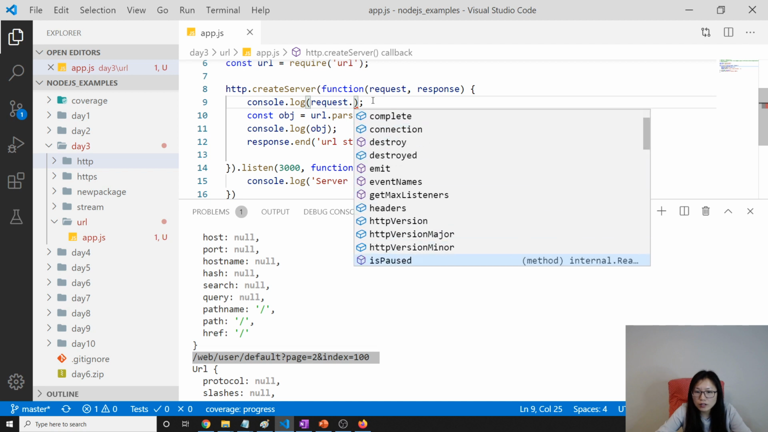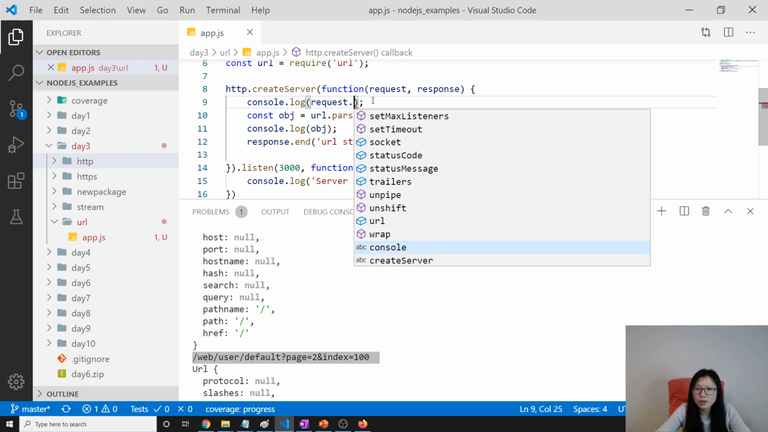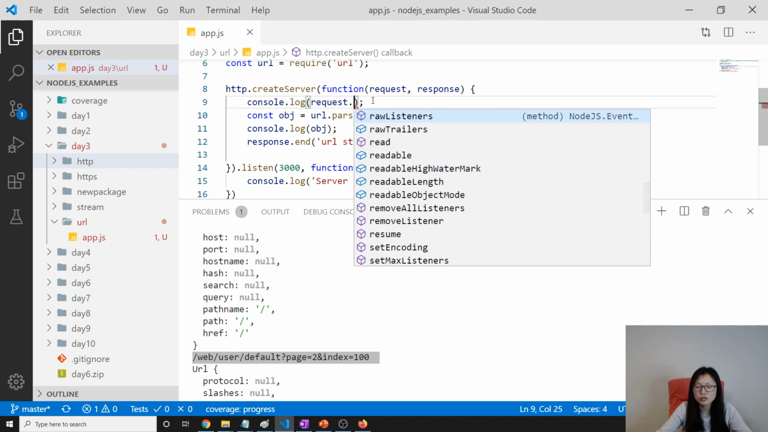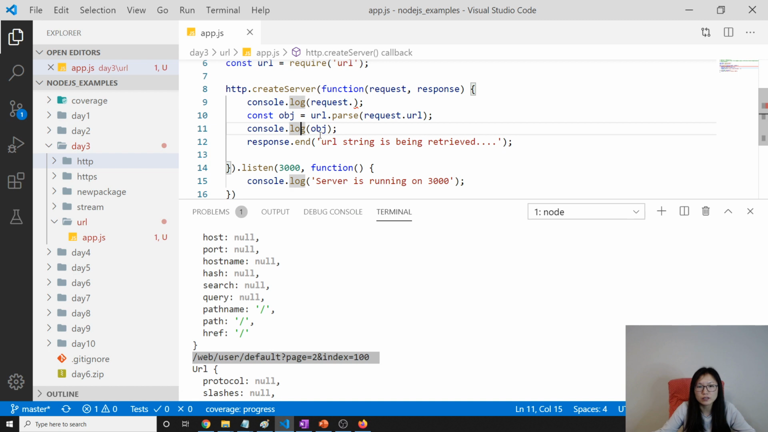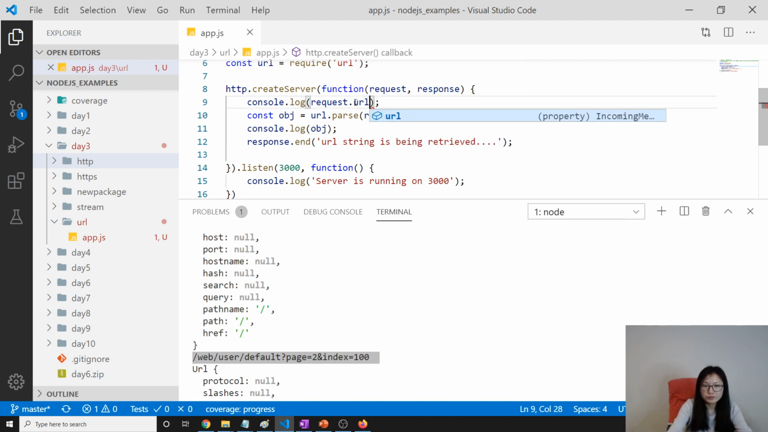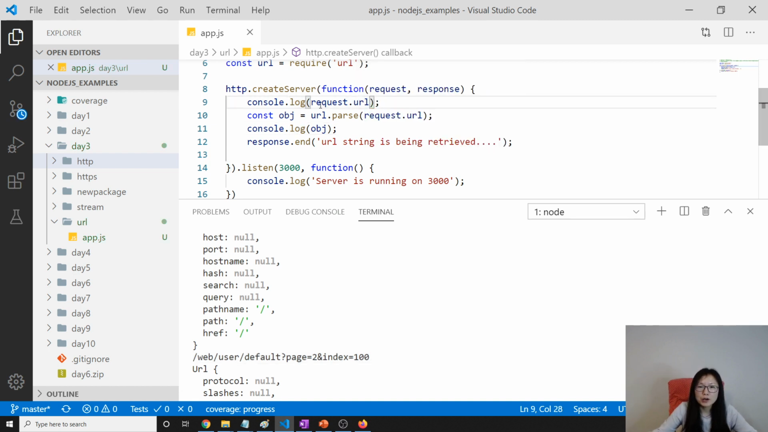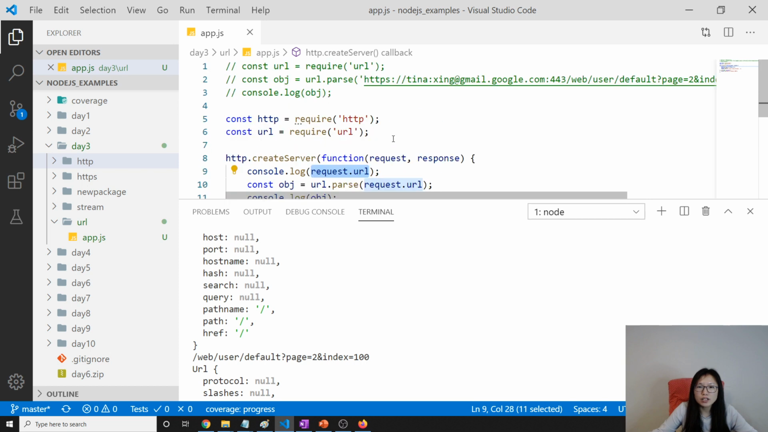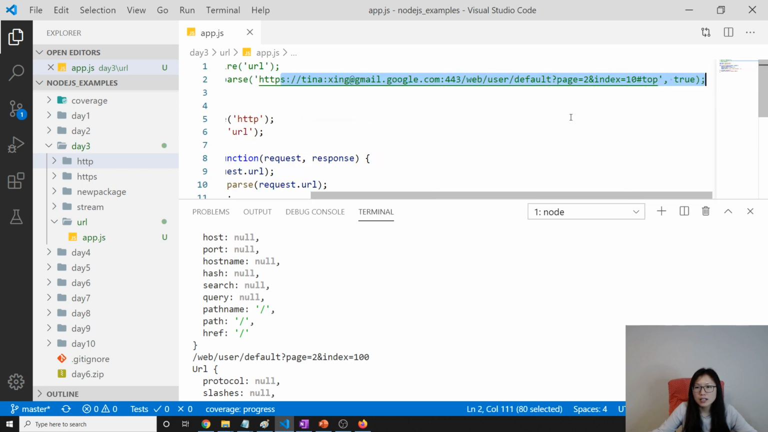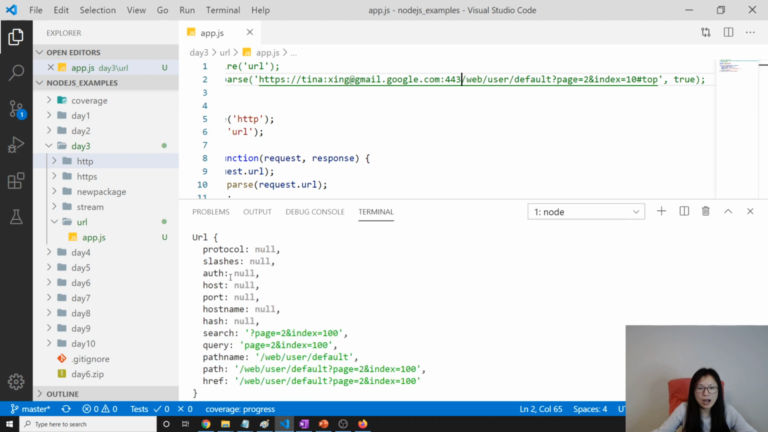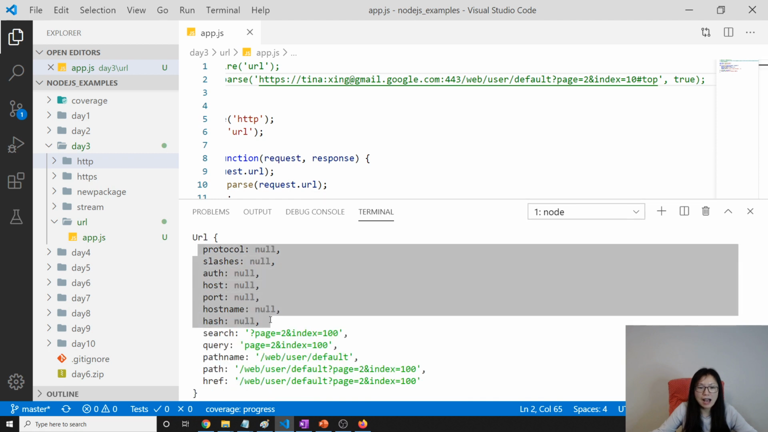I don't know which one gets the entire thing right now. We can take a look at the API, or you can take a look at the API by yourself. It should probably have something to grab the entire information. So the problem is that request.url won't give you the entire URL. It only gives the part after the port number, so that's why those parts are null.